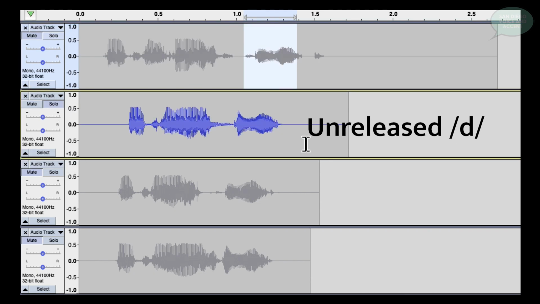So now let's look at the next sentence here. This sentence has the unreleased D. And right here is where I say, I do it. You'll notice right here, the voicing continues. My voice is on the whole time with this unreleased D. The tongue tip is up, but my voicing continues. So there's no break. I do it.